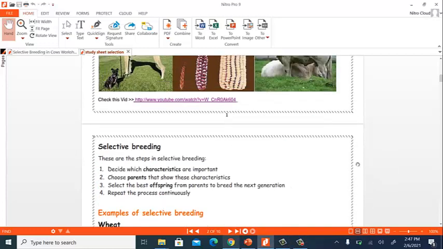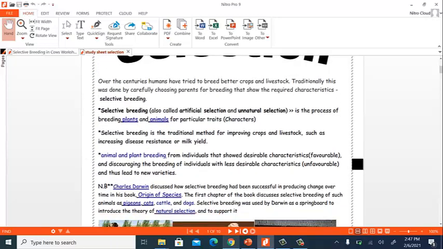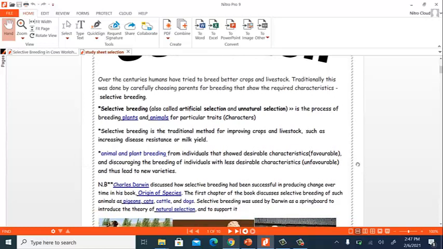So let's cover it again. We decide which characteristic we need. We choose the parents that show this characteristic. We make them mate together and avoid mating between the others. We collect the offsprings which show the same characteristic that we need and make them mate together again, generation after generation. We improve this characteristic more than the other characteristics. So now we have animals that have the characteristics that we need.